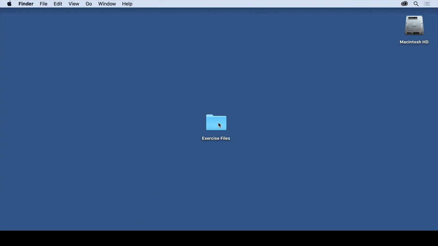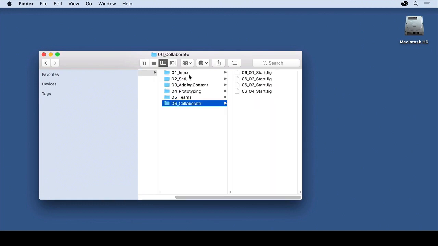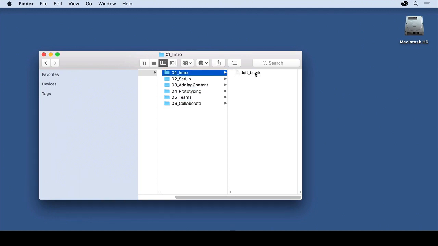If you come to the exercise files folder and you open it up, you'll see that it's broken down by chapter. And if you go into each of these, you'll see that some of them actually have what are called fig files. Some have images. Some have nothing. The ones that are meant to be blank are left blank for a reason because we don't have anything in there.